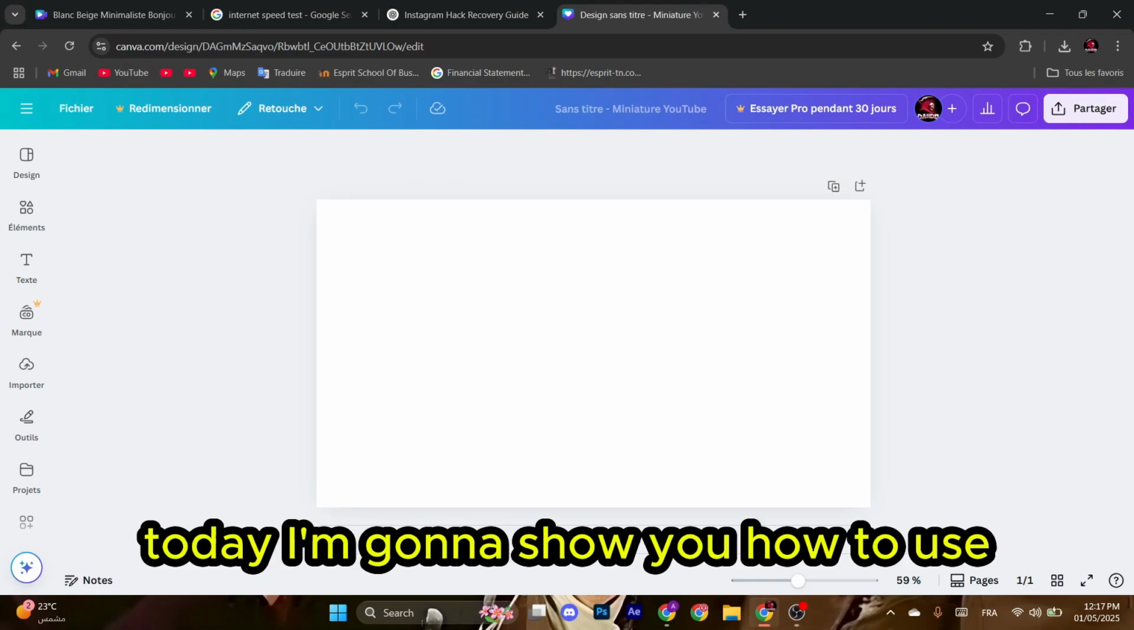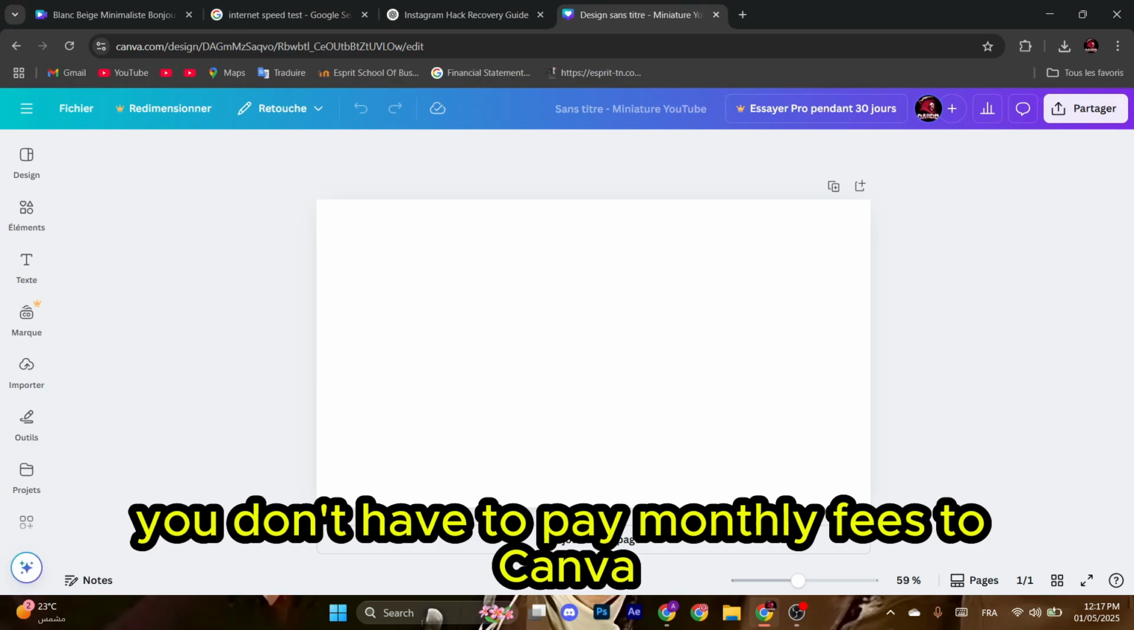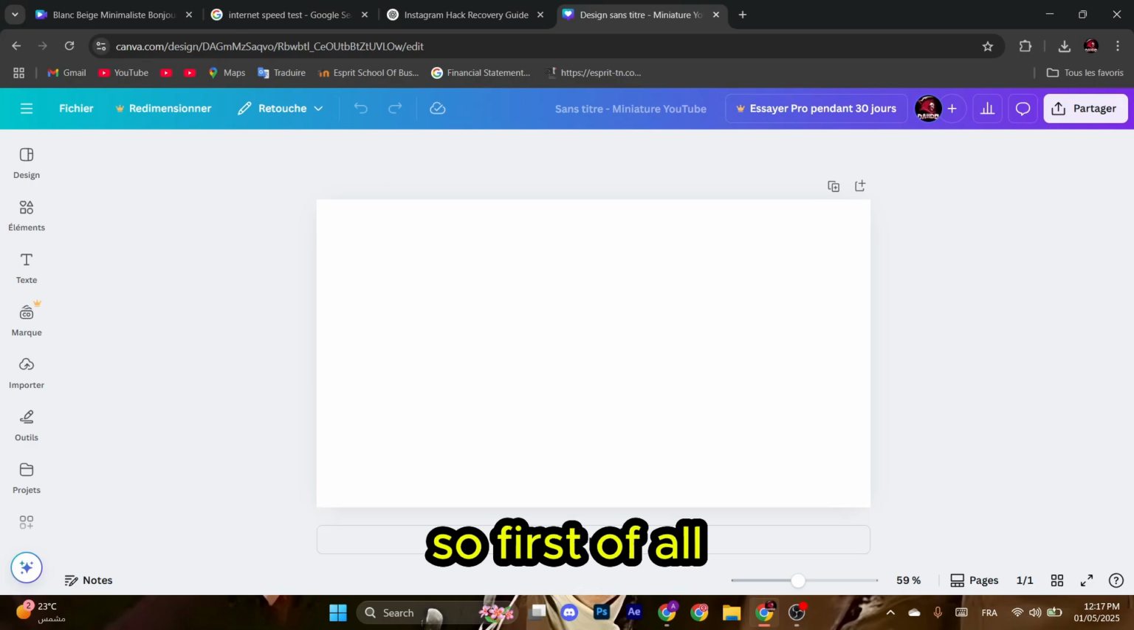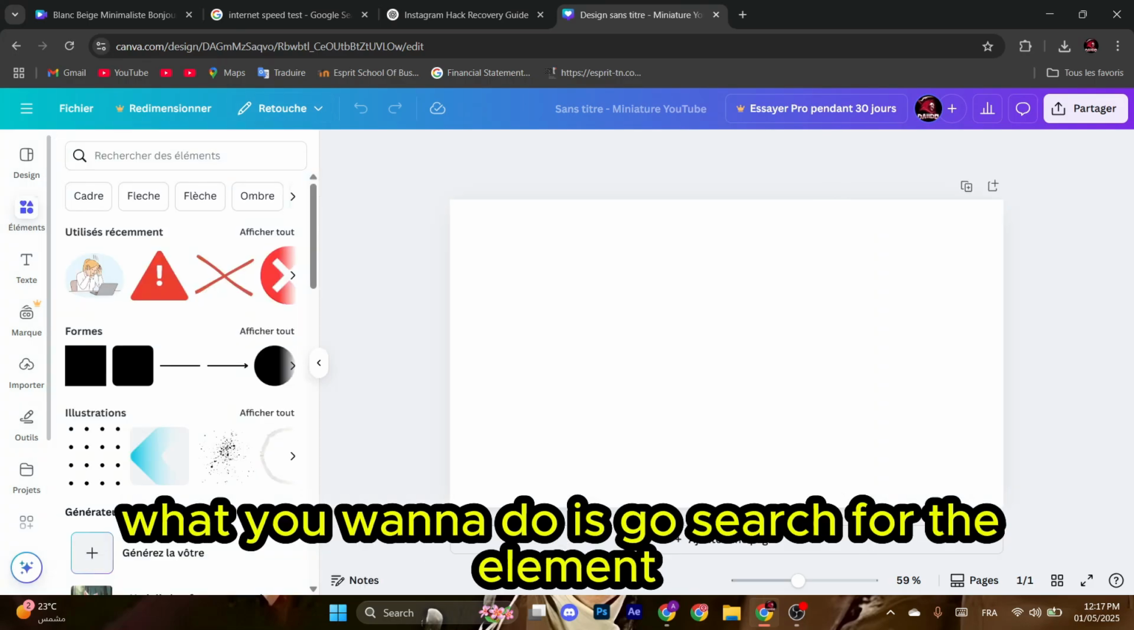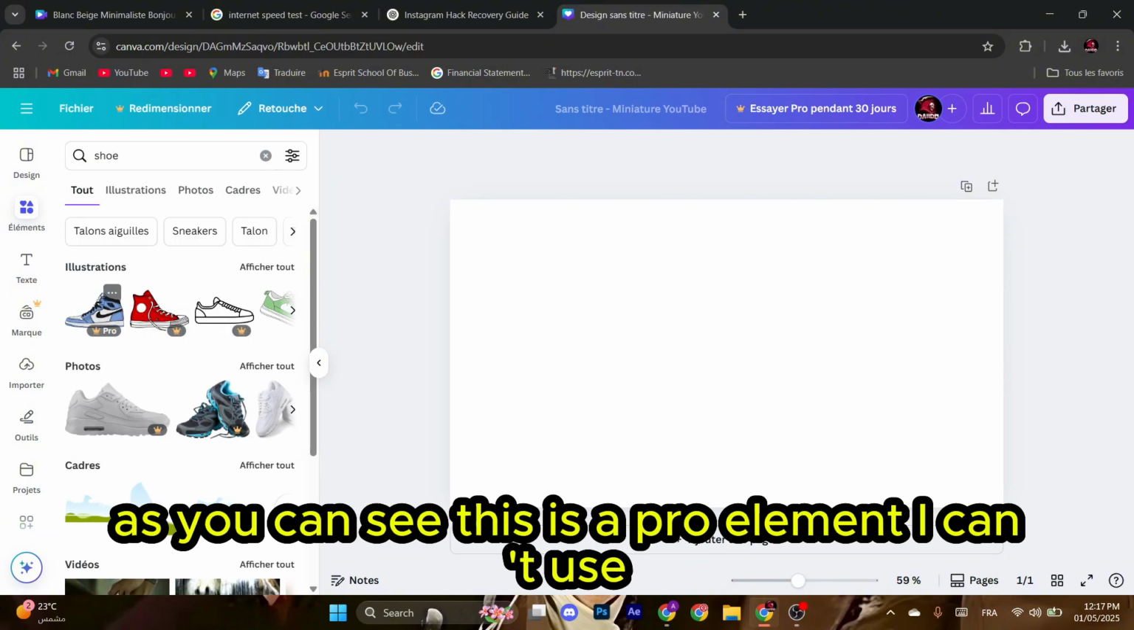Hello guys, so today I'm going to show you how to use Canva Pro Elements for totally free. You don't have to pay monthly fees to Canva. So first of all, what you want to do is go search for the element. For example, shoes. As you can see, this is the Pro element I can't use.